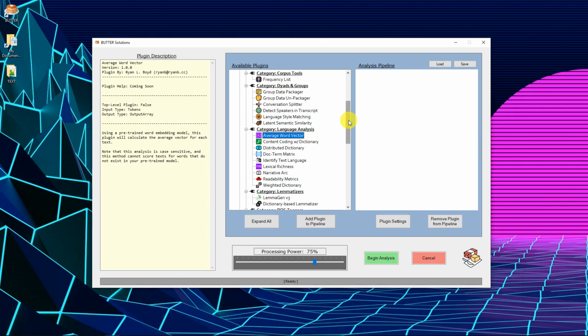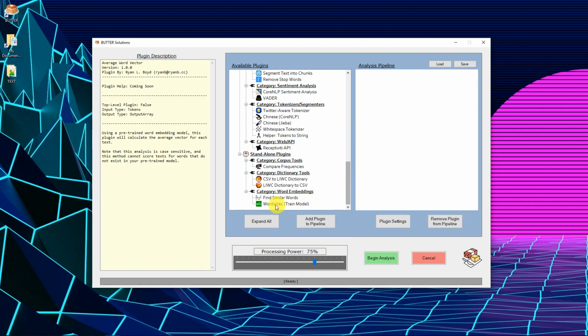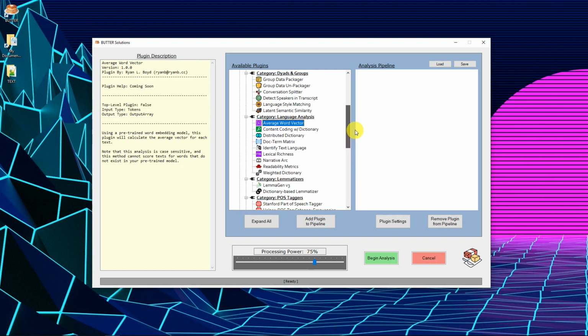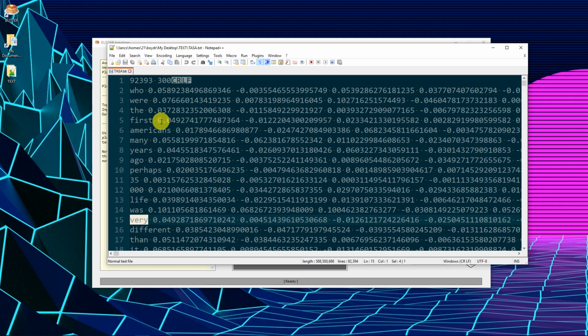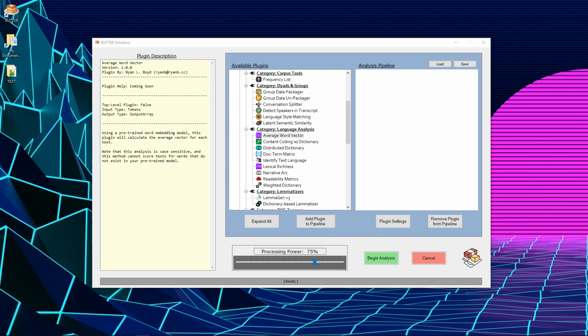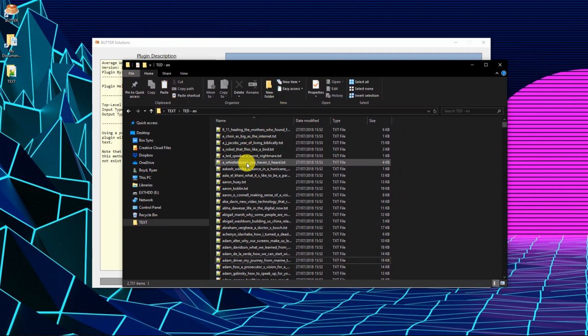Now you can use pretty much any type of pre-trained vector, or you can train your own vectors ahead of time using the Word2Vec plugin within Butter. But for this example, I'm just going to use this one that someone else has trained from the Tassa corpus. Now also for this example, I have this data set of TED Talks.